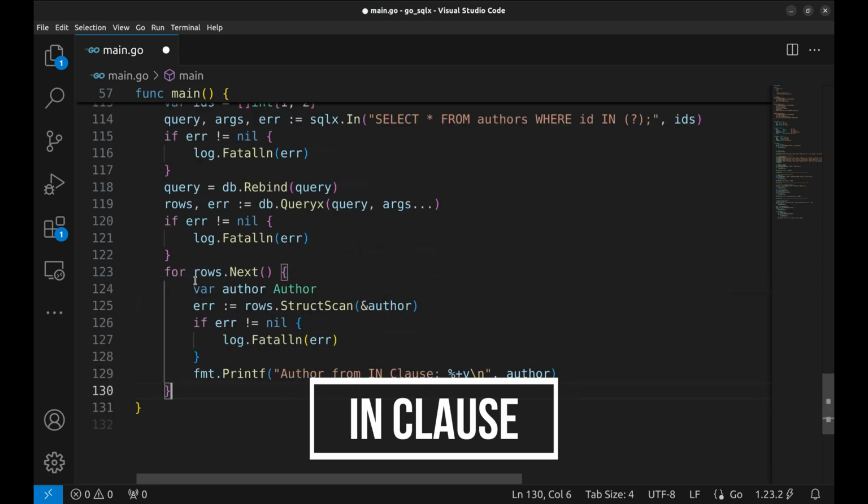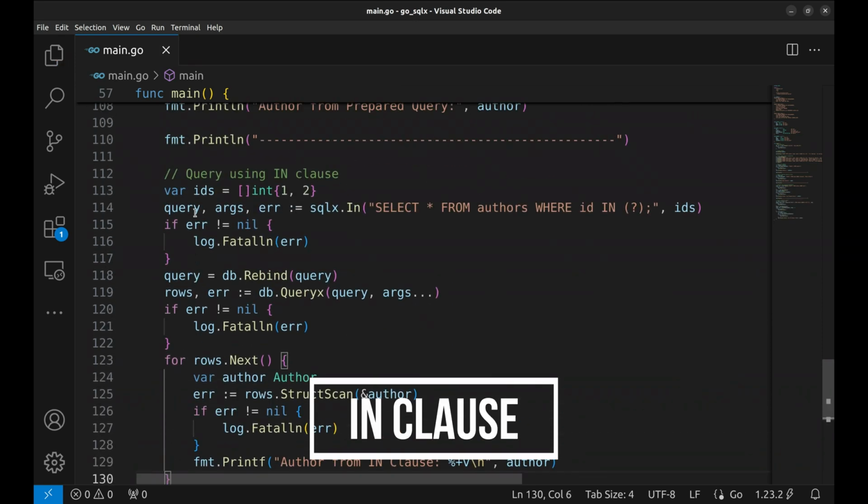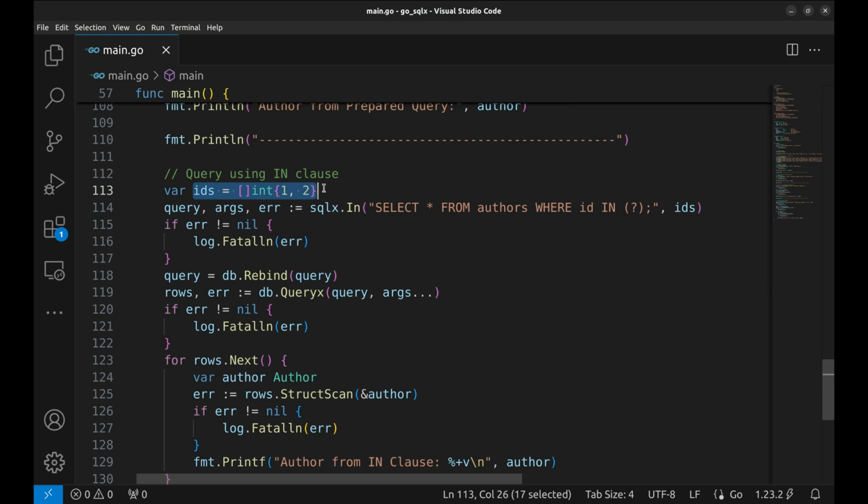Next, we query multiple records using the IN clause. Here we defined a variable IDs. It is a slice of integers representing the IDs of authors to be retrieved from the authors table. sqlx.In is used to create the query. The first argument is the query with a question mark placeholder. The subsequent argument is the IDs slice. This function returns query, the generated query string with placeholders expanded; args, a slice of arguments corresponding to the placeholders; and an error if the query generation fails.